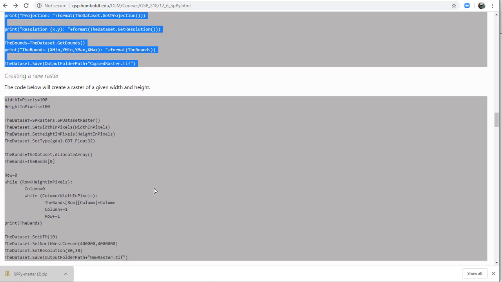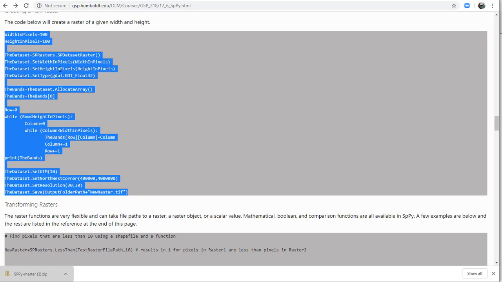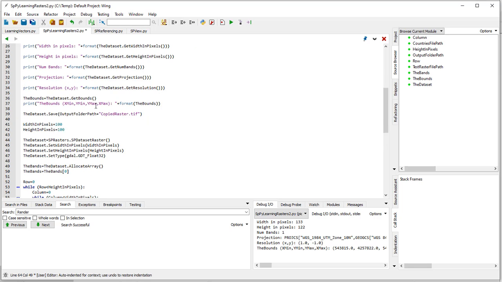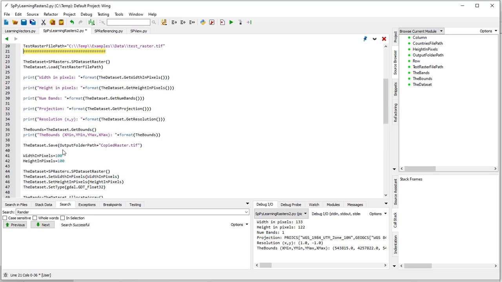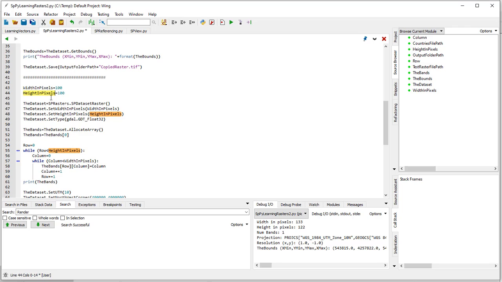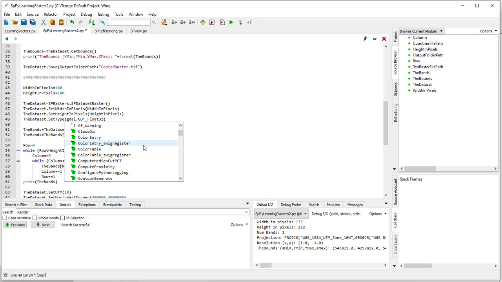Okay, moving on. We can also create a new raster. So if you wanted to make a raster with certain characteristics, width, height, etc., you can just specify the width and height in pixels. Then you can create the raster data set, the width and the height, set the type. These are based on GDAL definitions. So there's float, int, a whole bunch of them. Different ones are in here. There's a lot of definitions in here. There they are.